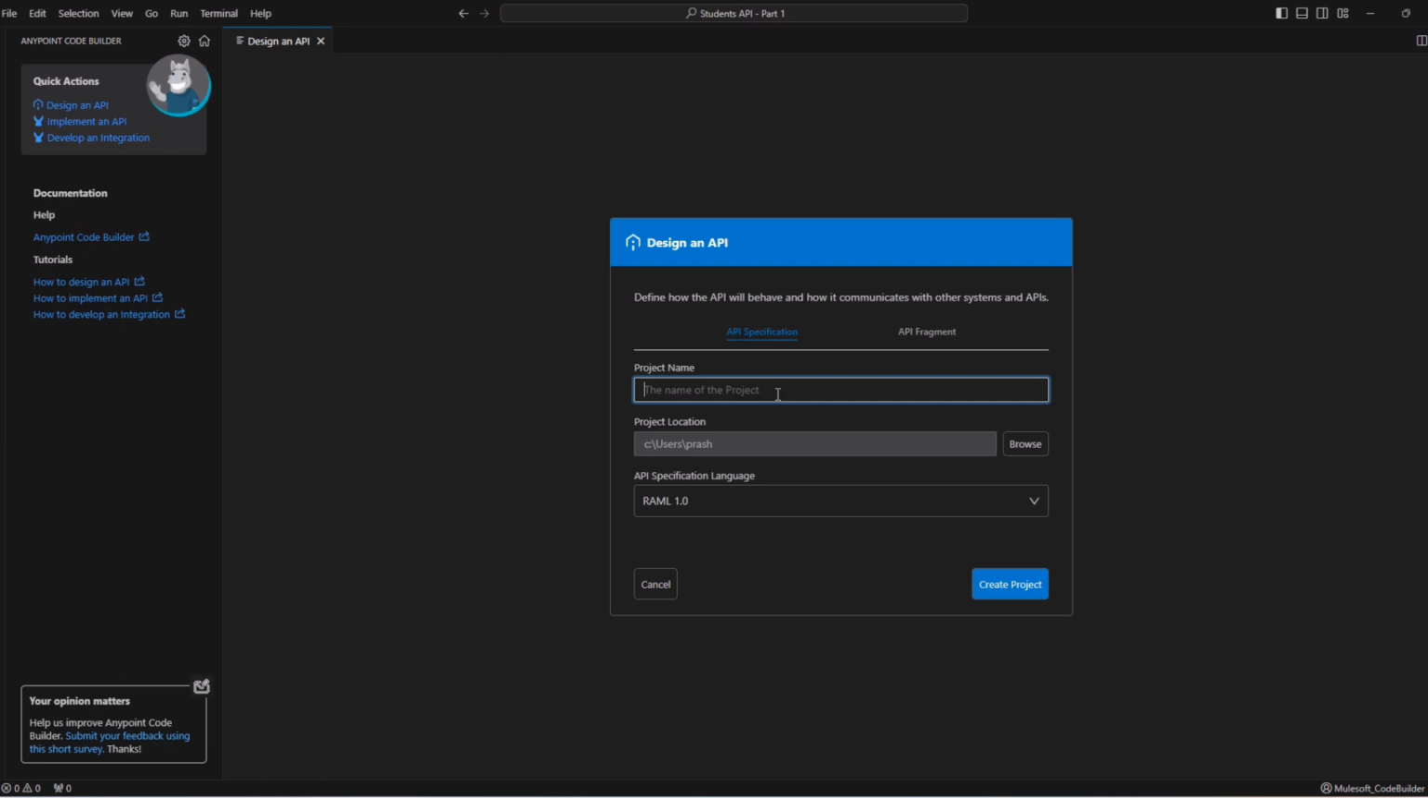This specification file will need authentication, so we will have basic authentication. Basic authentication is a common fragment that can be the same for multiple APIs. So we will club that basic authentication in an API fragment, and we will deploy that as an API fragment in Anypoint Exchange. Okay, so let's get started with the API specification.